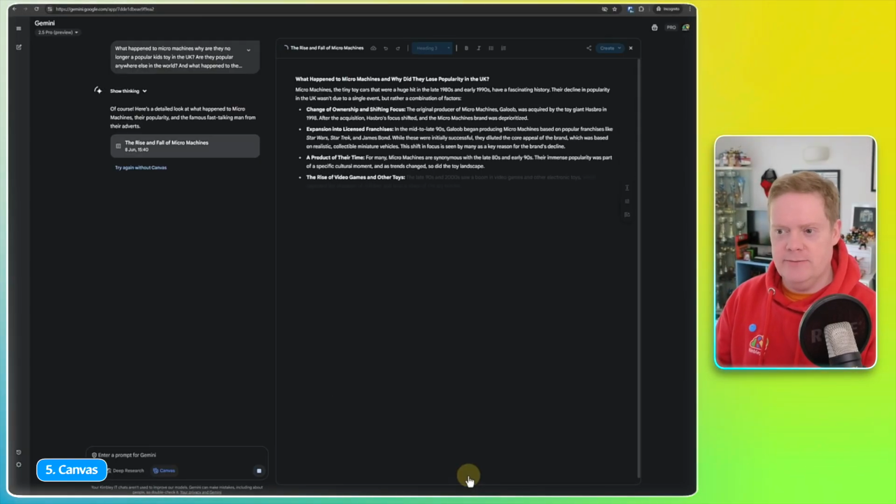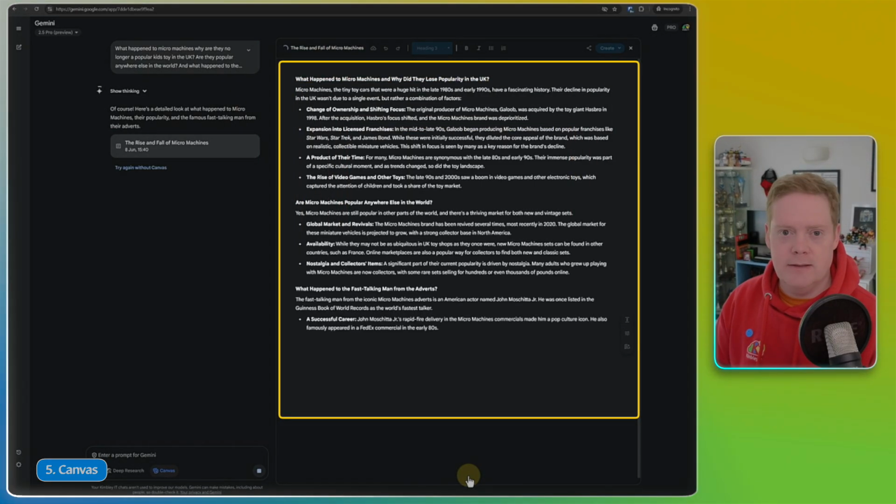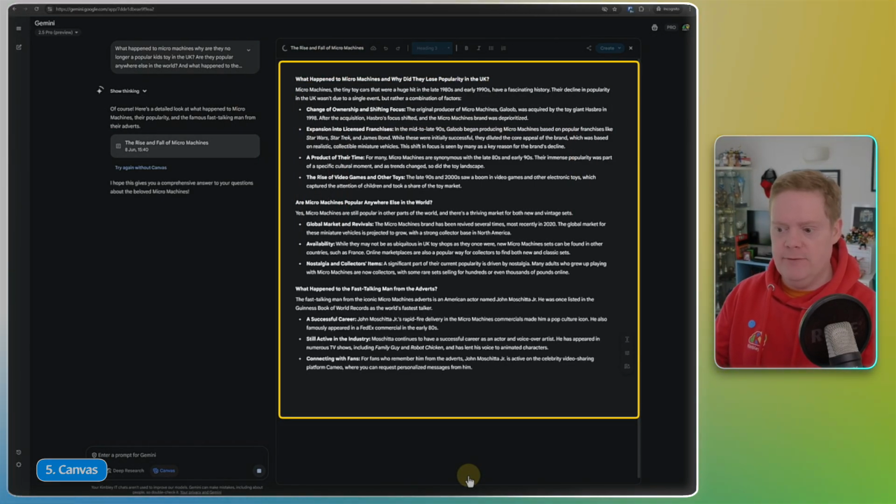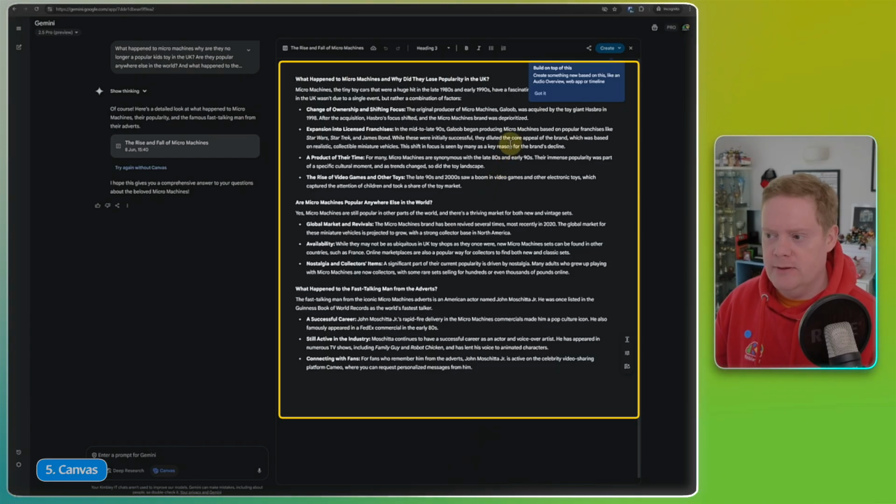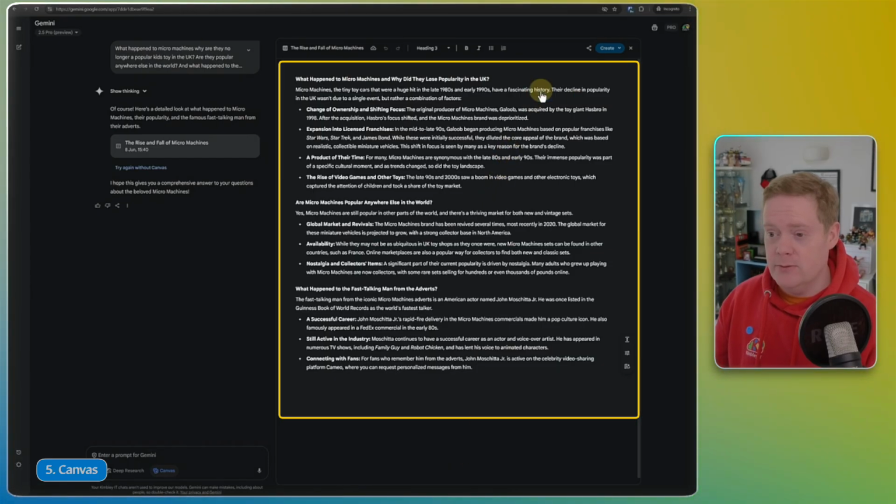As you can see on the right hand side, it's opened up like a Google Doc inside Gemini, which is called the Canvas, and it's starting to produce the post. Now, as you can see, this has done a typical AI post. It's just done bullet points throughout.